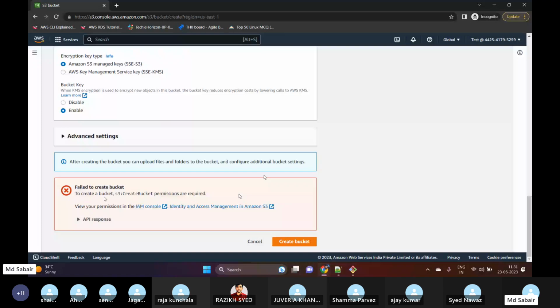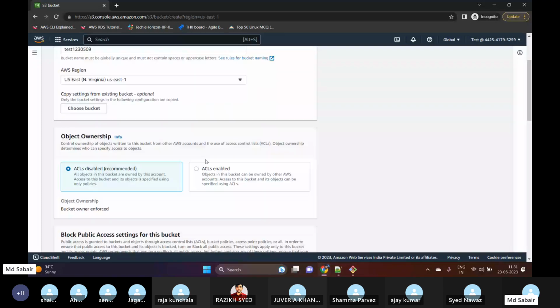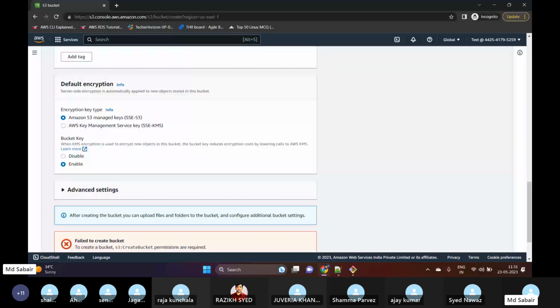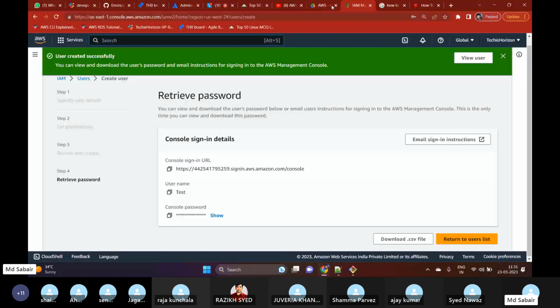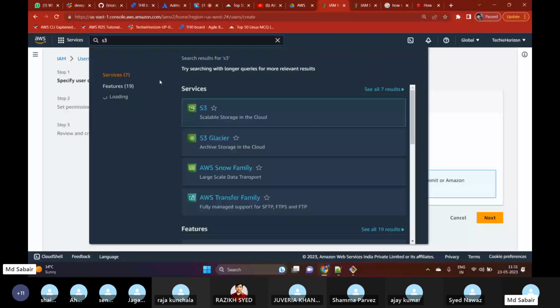Okay, so now if you see, this user was unable to create any bucket. And even there are no buckets currently in my account, so we will not be able to see that. But let me show you something. This is my root account. Let me duplicate this page. From my root account, let me go to S3, because root has the complete access, right?